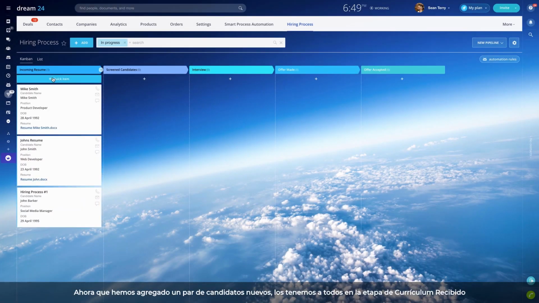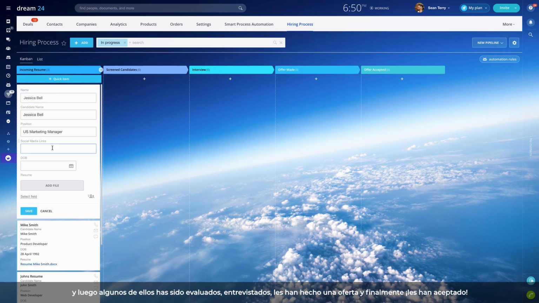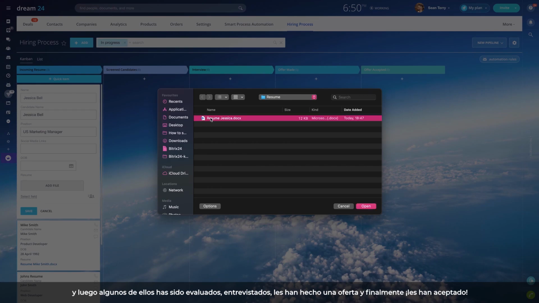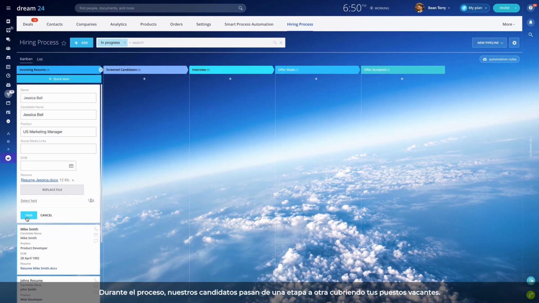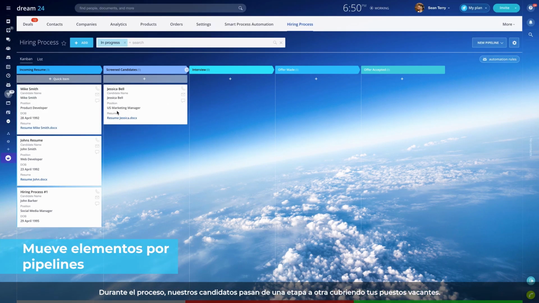Now that we've added a couple of new candidates, we've got them all in the incoming resume stage, and then some of them get screened, interviewed, made an offer, and finally accepted. As this happens, our candidates move from one stage to another, filling in your vacancies.